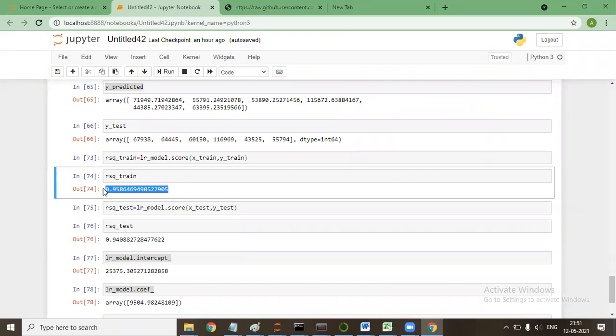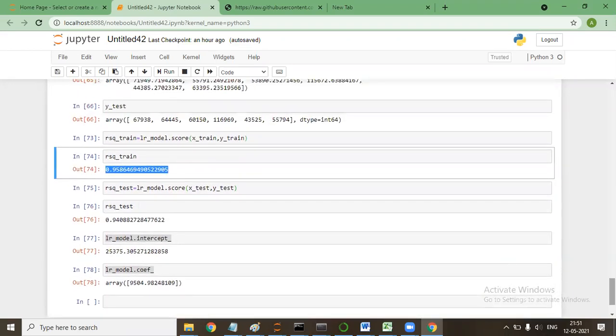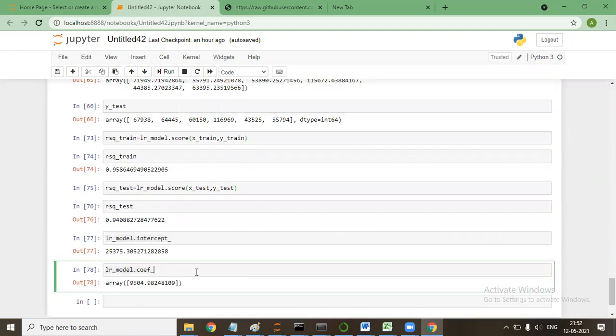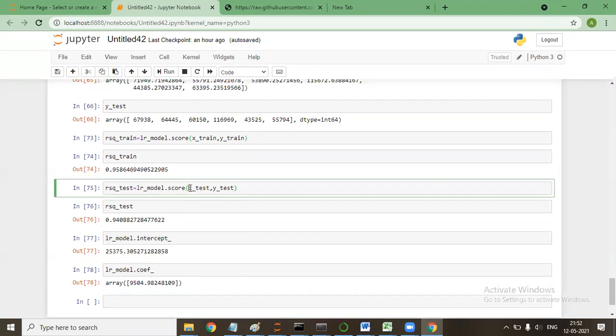But sir, here we have not even compared y predicted and y test. When I said model dot score, it has automatically predicted. Okay, give me a second. So I'll say X test and Y test. Oh yeah, you're right. We have not predicted Y predicted.